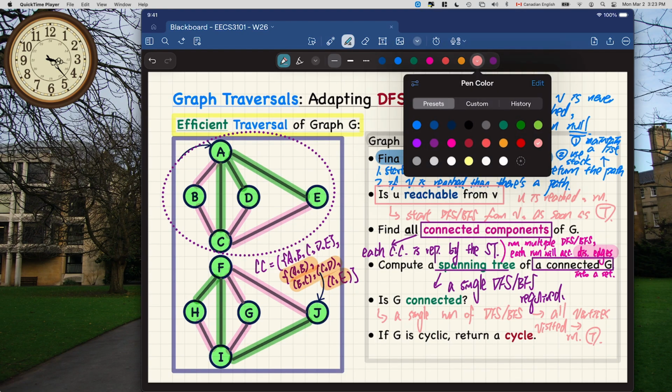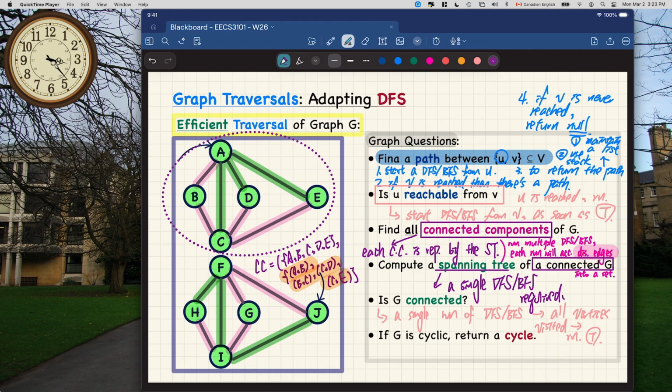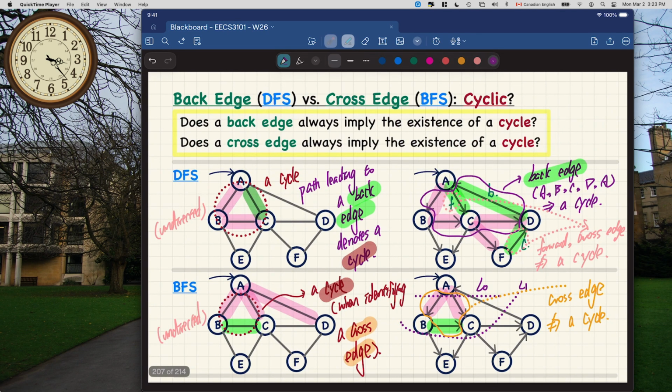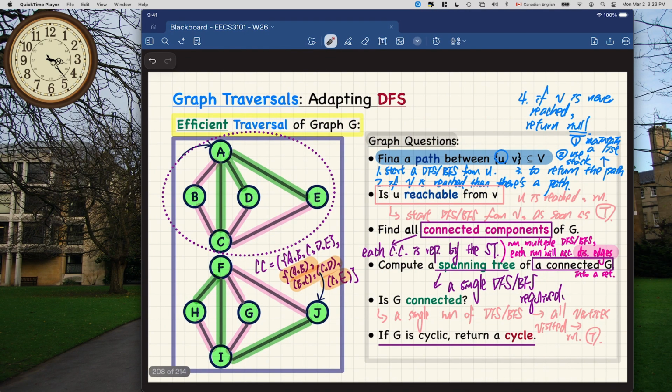All right. So here, final one. How do we return a cycle? You basically want to figure out that back edge, right? So that's really the stuff we spoke about just right here, because only a back edge can suggest there's a cycle. So you want to focus on that back edge. Once a back edge is identified, infer the path leading to it.